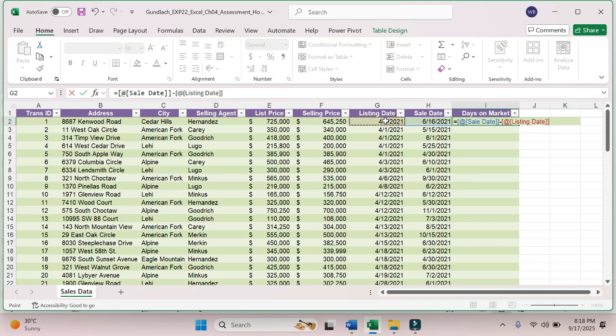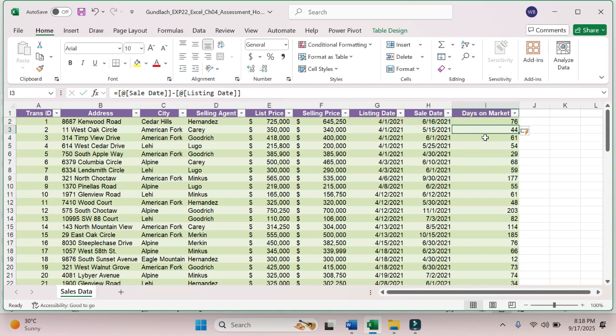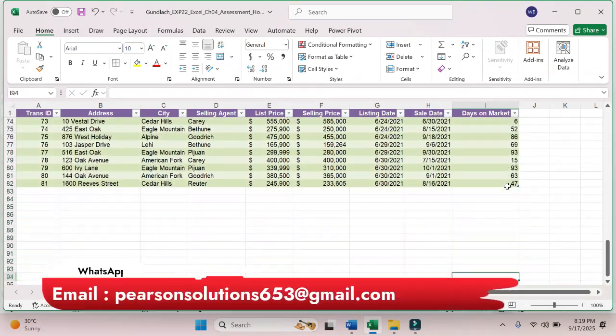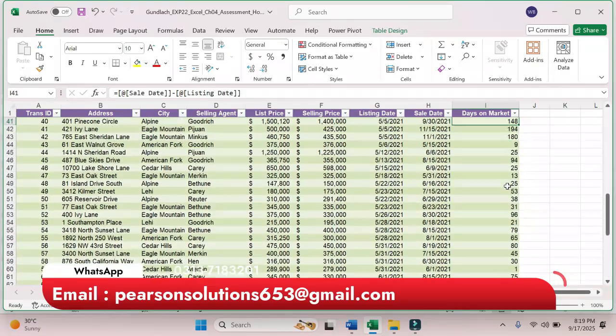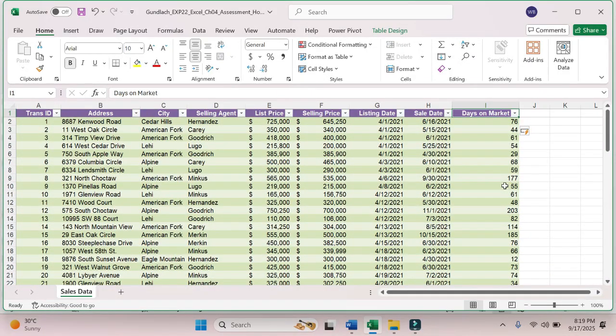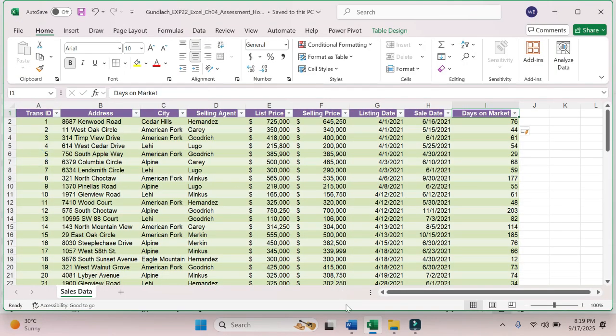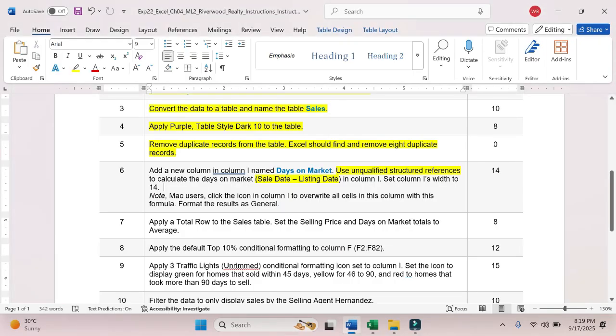Sale date minus listing date, and when you press enter, it will automatically add the formula to all rows in the column I. There we go. It automatically calculates all the days on the market in the full table. You can see this. So this is the magic of the unqualified structure reference. So save your file after completing this step.